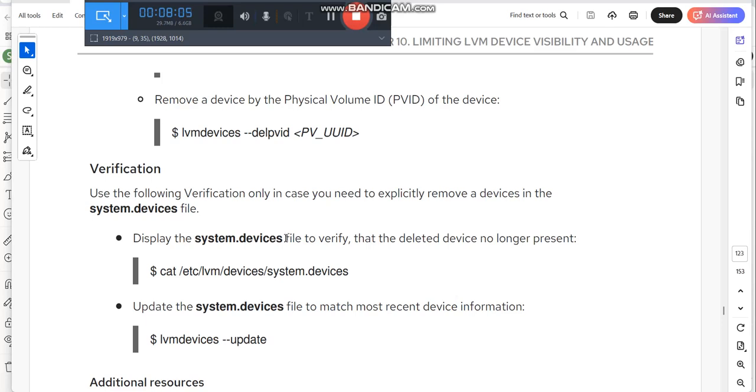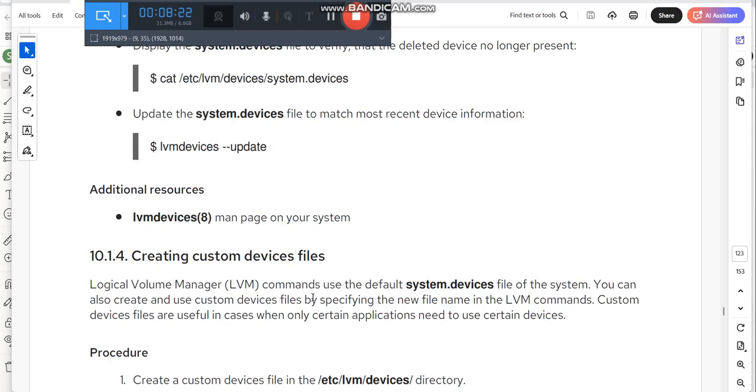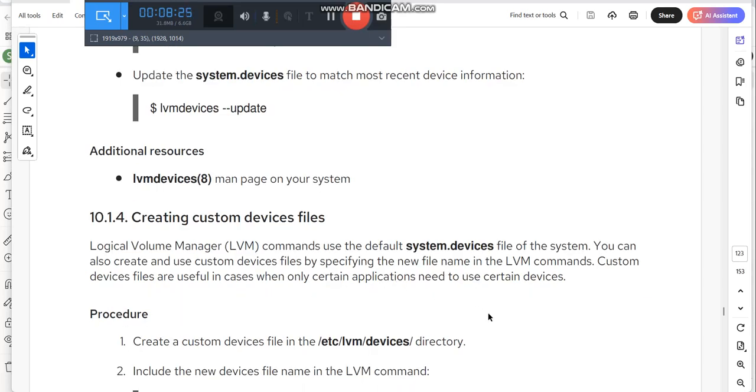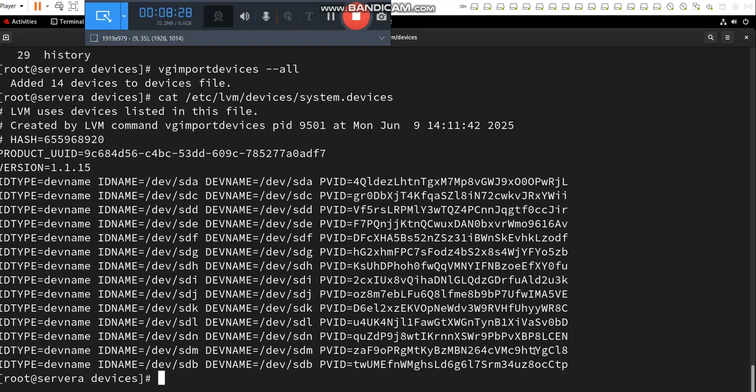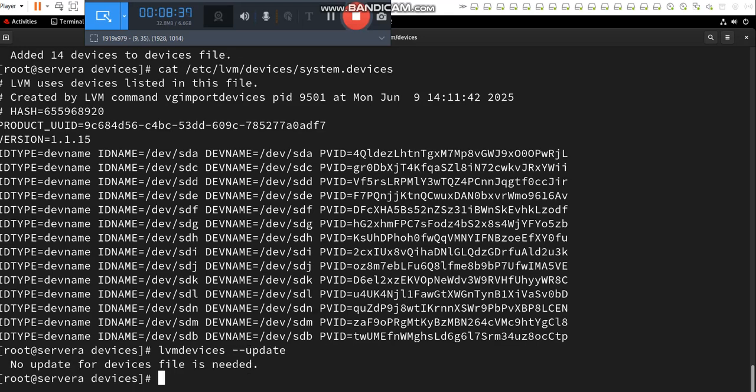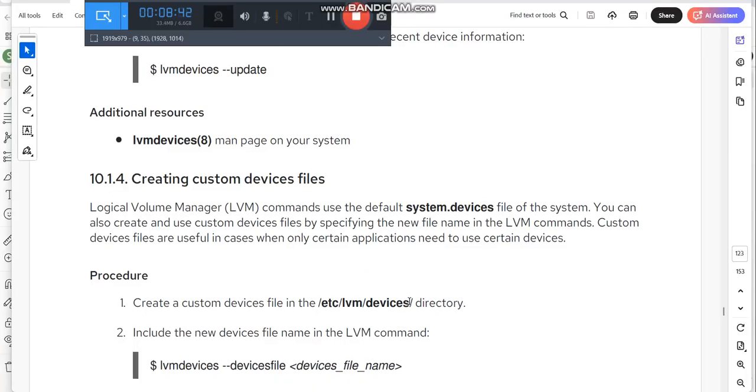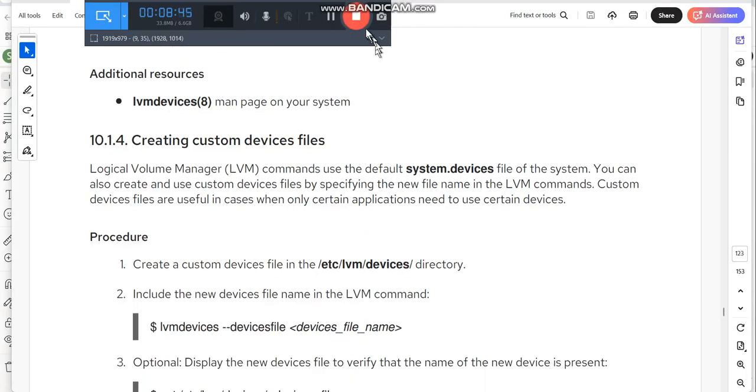Display the system.devices file to verify that the deleted device no longer exists: cat /etc/lvm/devices/system.devices. Update the system.devices file to match the most recent device information: lvmdevices --update. No update for devices file needed. Additional resources: lvmdevices man page on your system.